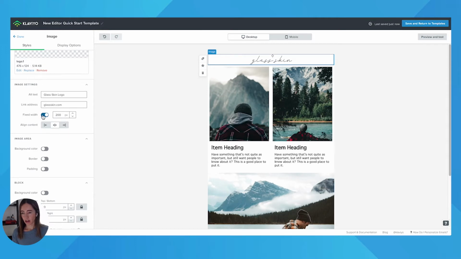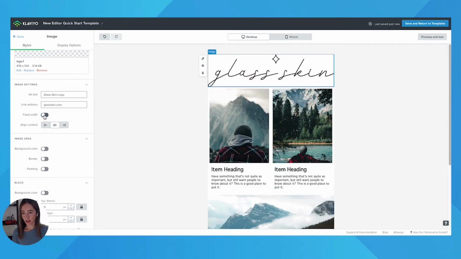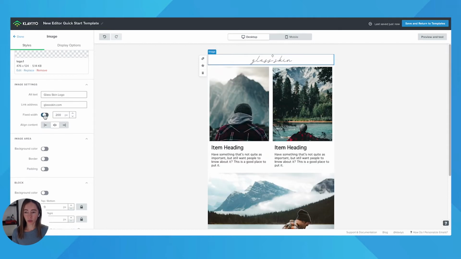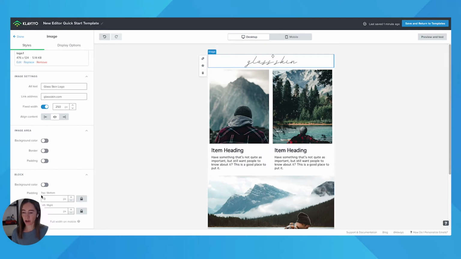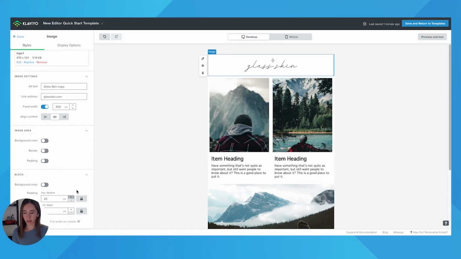Here, fixed width, if you have this toggled off, the image will grow or get smaller depending on the device. So I don't want that. I want it to be fixed, and I want it to be smaller. So I'm going to go with 250 pixels. And then now you can also see that it's bumping right up to the edge of the block. I actually want to add a little bit of padding. So I'm going to add just a little bit of padding here.